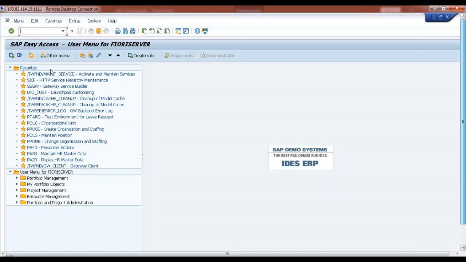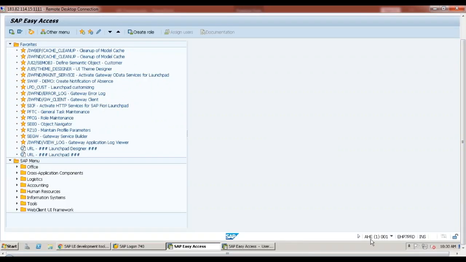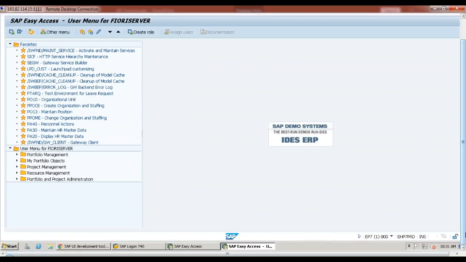So I go back to our backend system. Remember, this is my backend system. You can also see it here. EP7 is my backend and my front-end system is AHG. Okay, EP7 is my backend system.